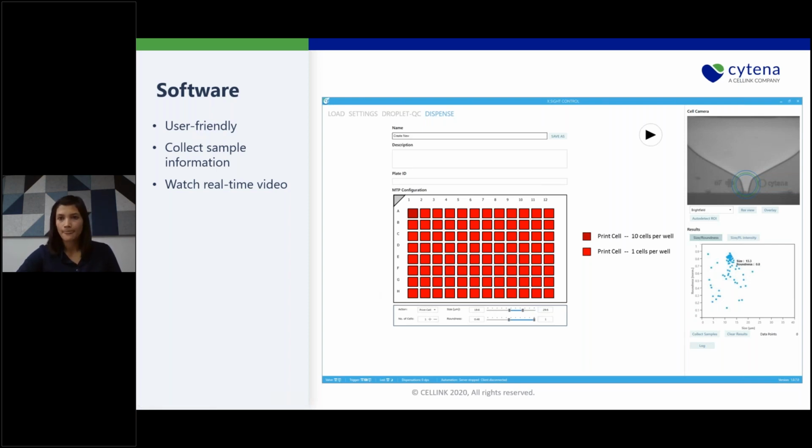And then here on the right side, you see the cell camera. And this is actually pretty nice. So you can watch a real-time video during the dispensing run. So you would see all the cells going through the nozzle and leaving it. And then here in the right lower corner, we have a scatter plot. And this is for the collection of sample information. So I will show you how this functions.